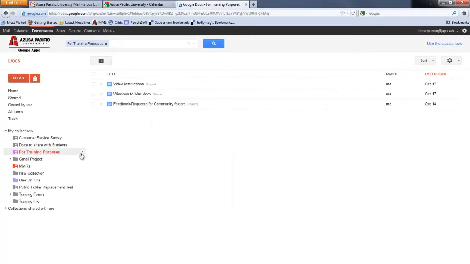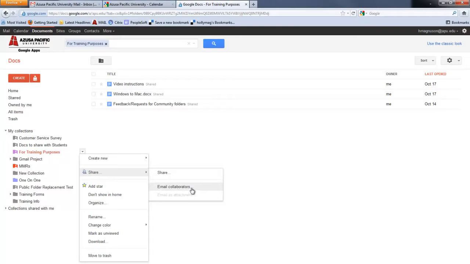You will also notice under share, there's the option to always email collaborators. So if you've made some updates and you want to notify them, you can hit the email collaborators, let them know you've made an update.